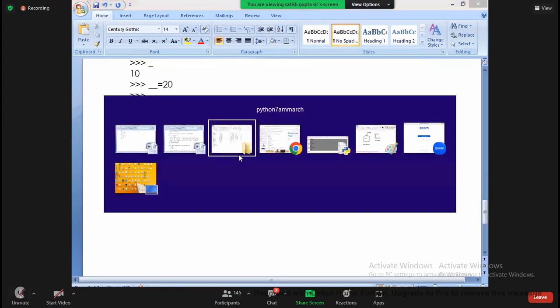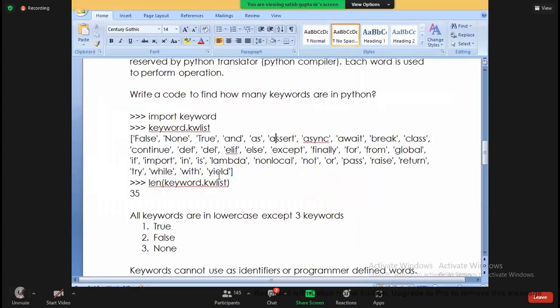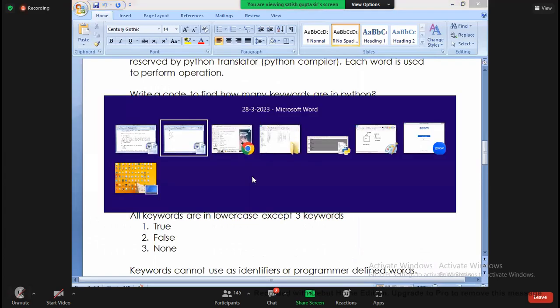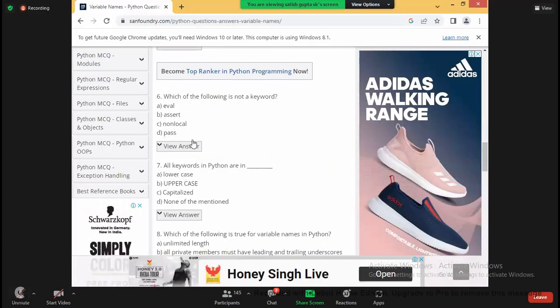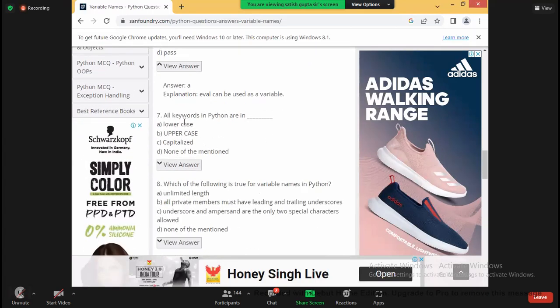Okay. Next one, which one is given? Pass. Is pass there or not there? There. But is eval there or not there? Not there. Eval is not there. Then which one is not a keyword? Eval is not a keyword, right? So the answer is eval can be used as a variable.